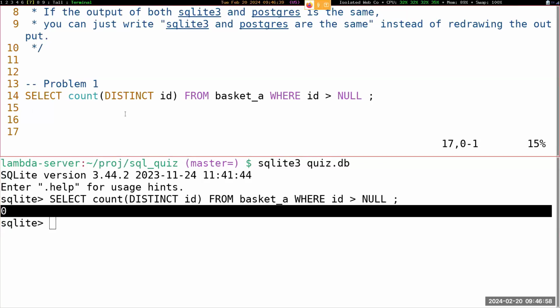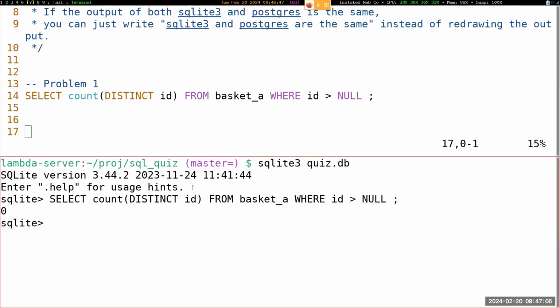In this case, there is no ILIKE operator or LIKE operator, and so we would expect the output to be the same in both SQLite and Postgres. We'll go ahead and verify that real quick.